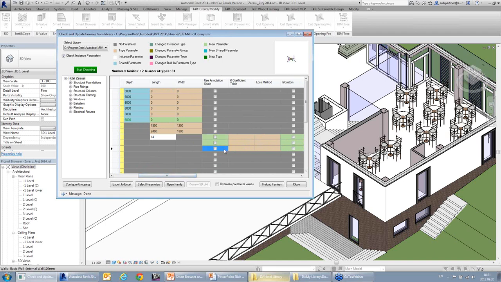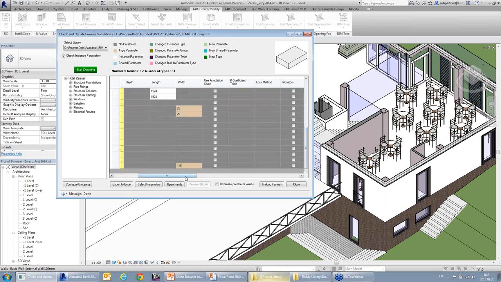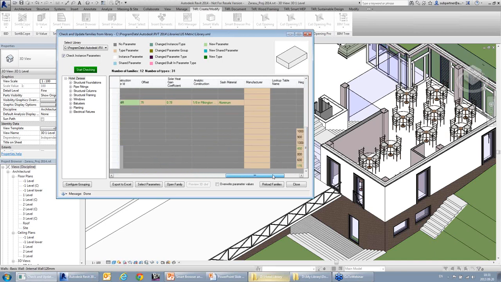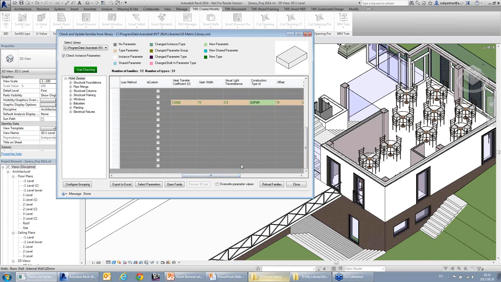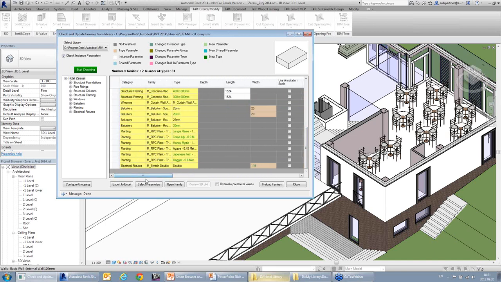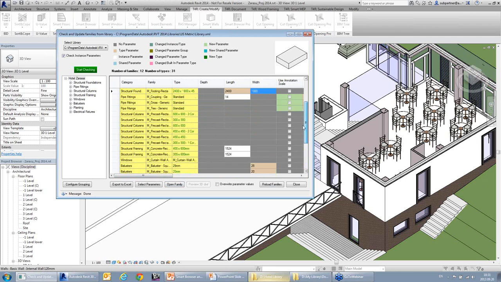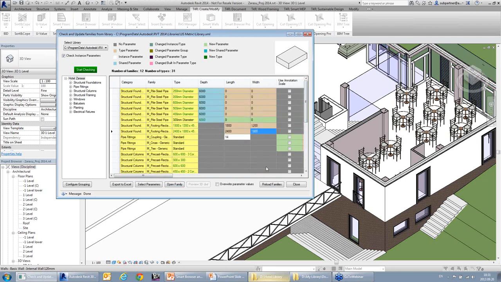Also, here we can see that there is additional parameter that is displayed with the green color. So here you will see very detailed information about changes that are done in the library. And right now you can decide what to do.